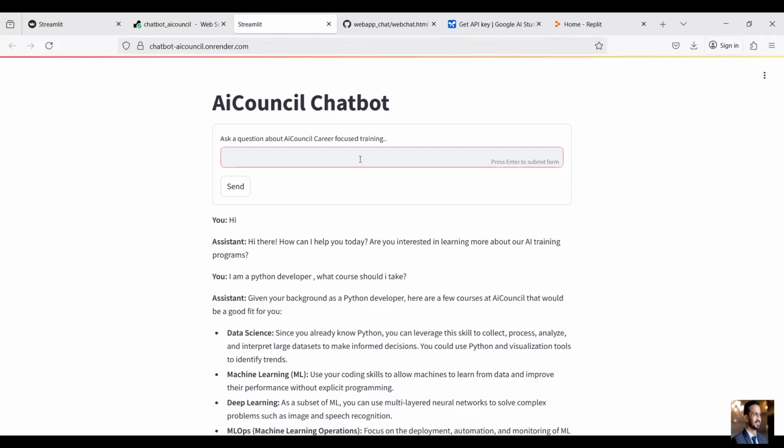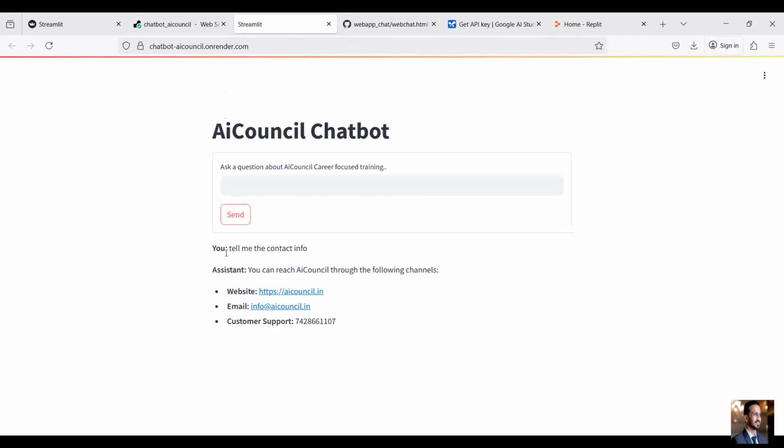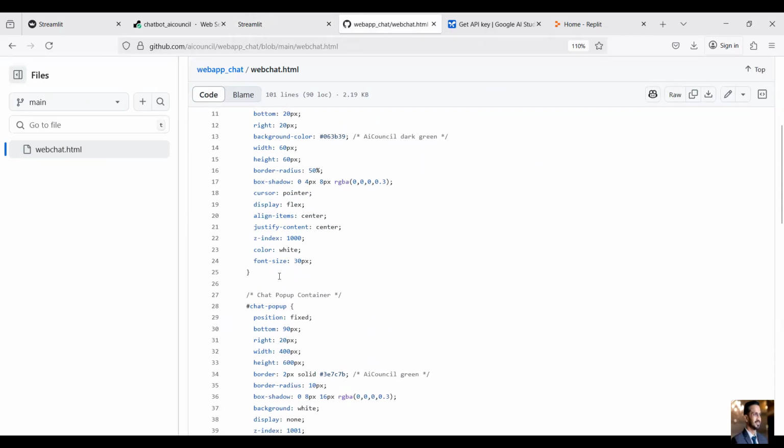If I ask it, tell me the contact info, this chatbot is actually working and it will respond. So let's say it has responded. Now I want this kind of feature in my website. So what do we do? First of all, I need a website. I'll share this website link with you.